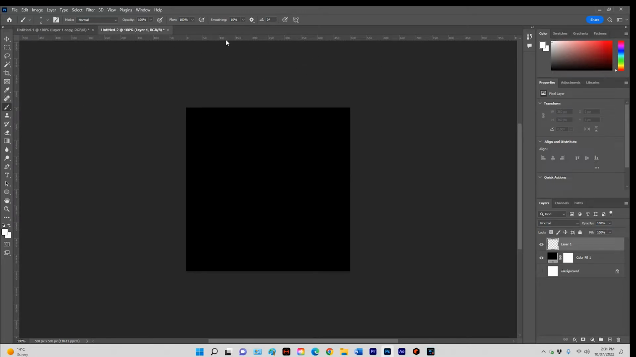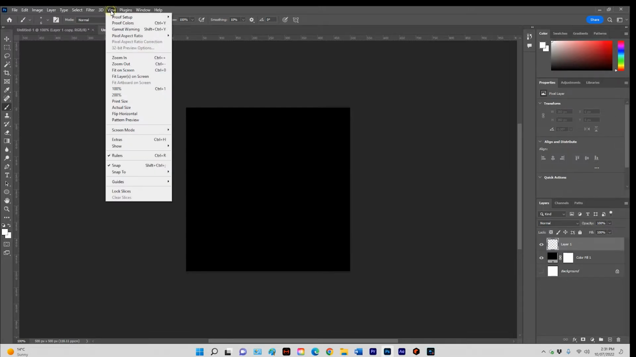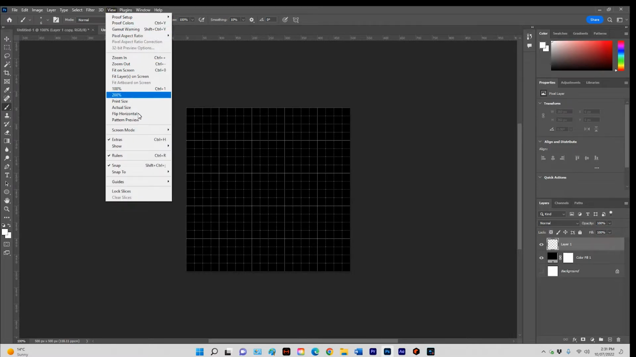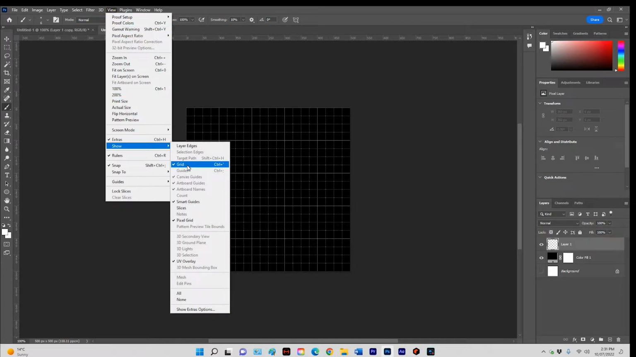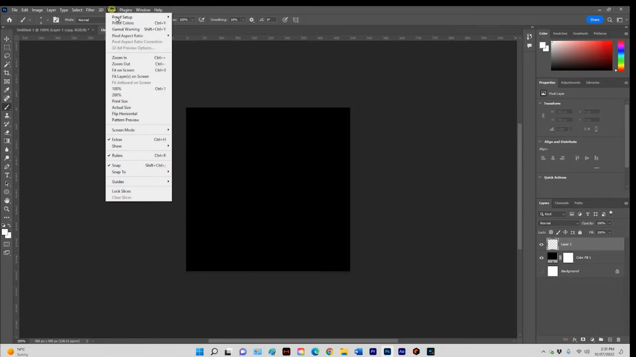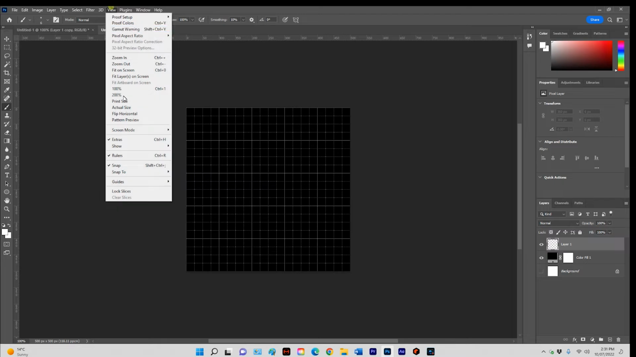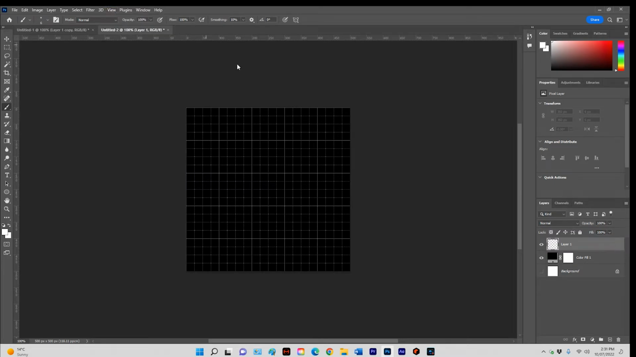Now we also want the grid so that we can line our canvas guides up accurately. So what we do to get that, we go View and Extras, and your grid should come up. If it doesn't, go View, Show, then Grid. Okay, View, Show, Grid, and make sure your Extras is clicked as well.